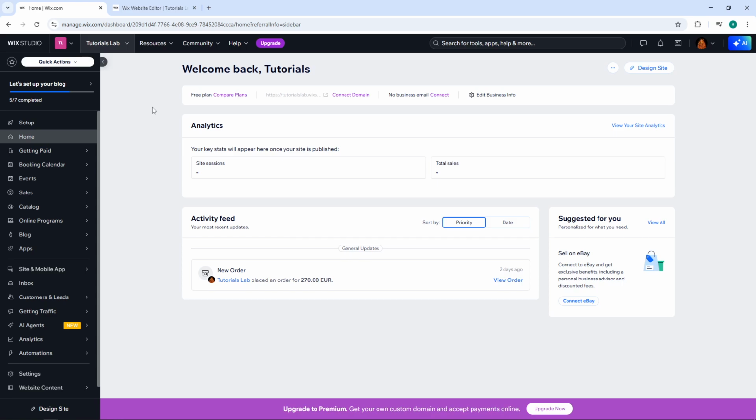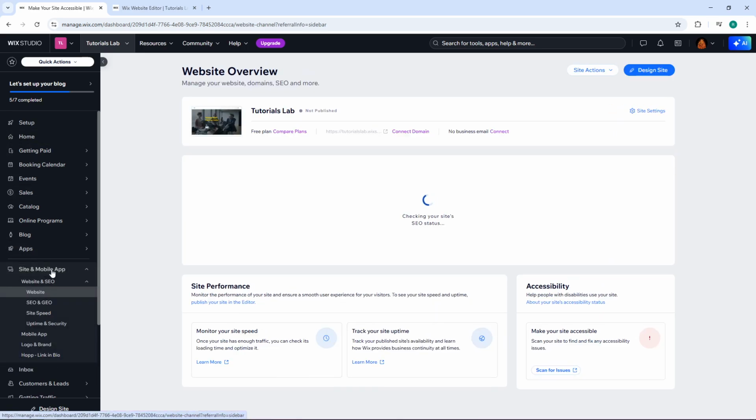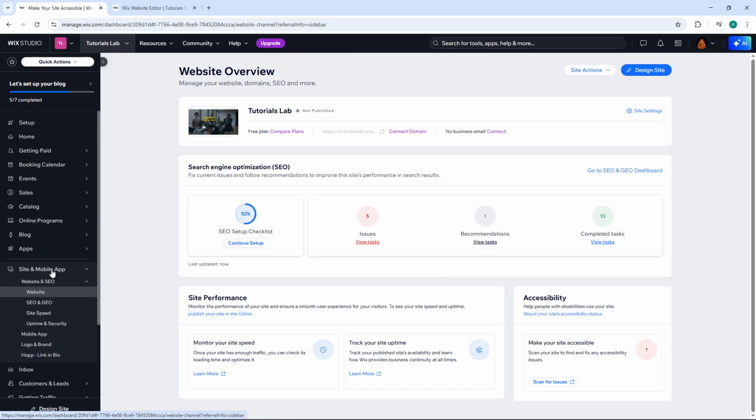Look for the option labeled Site and Mobile App and click on it. A drop-down selection will appear, giving you access to various site management features. From this drop-down menu, you can preview the website settings you currently have configured. Take a moment here to make sure that the website displayed is indeed the one you want to work with and preview. This is especially important if you manage multiple sites through your Wix account, as you want to ensure you're editing and previewing the correct project.